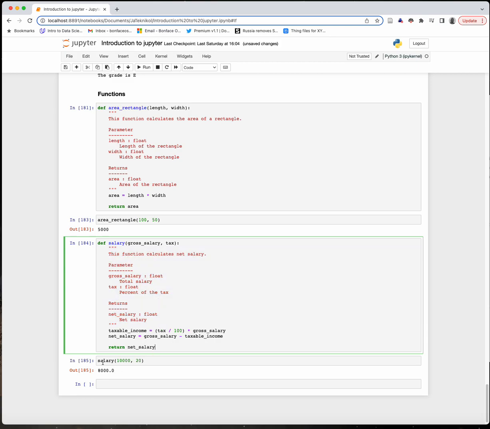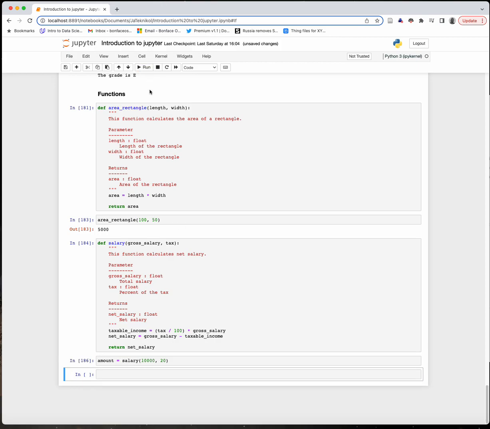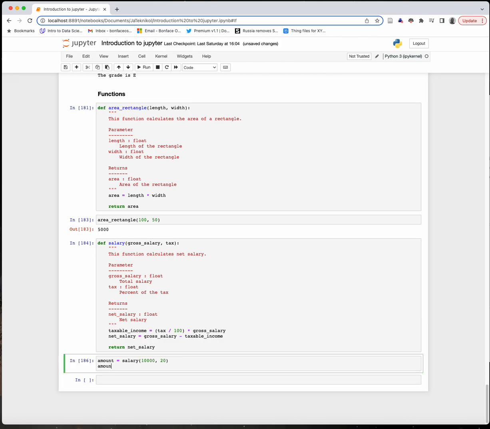So remember, you can assign this function to a variable so that you return a variable. So I can say amount equal to that, and print amount.